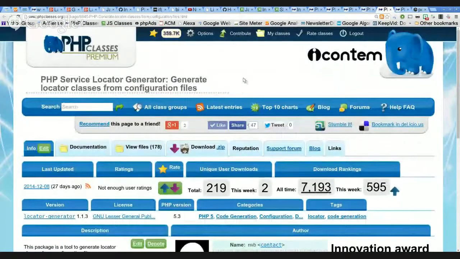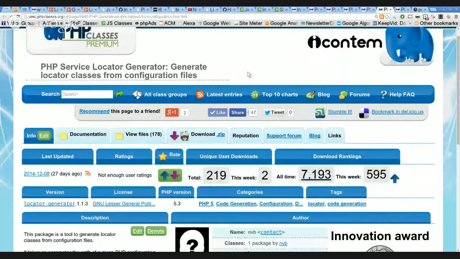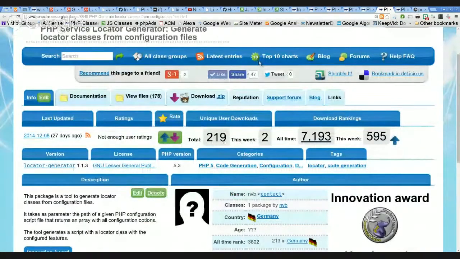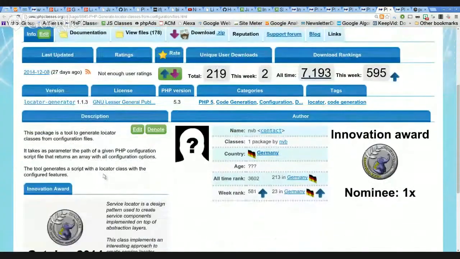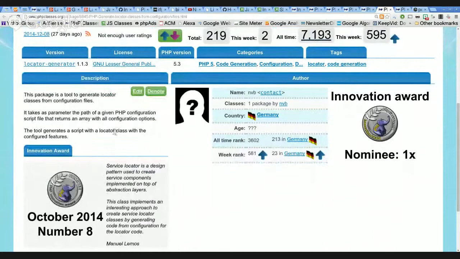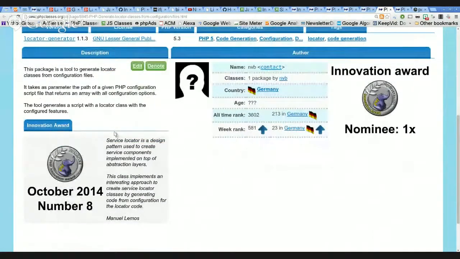Another interesting package is called PHP Service Locator Generator. It generates classes that are used to locate service classes based on configuration files. This is basically an implementation of the service locator design pattern. For those that are fans of design patterns, they will certainly appreciate this package.